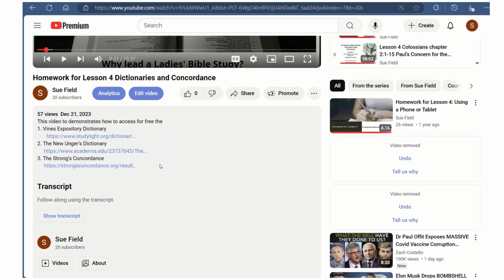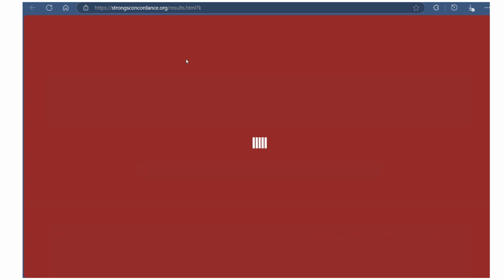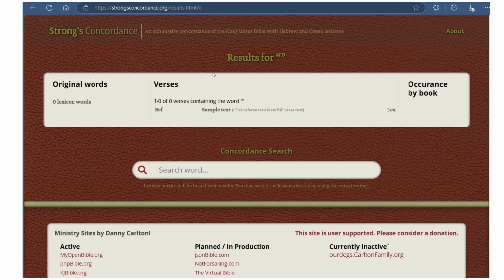So once again, we're going to go look at the Strong's Concordance, and we'll go into the description under the video for the link. And so we're going to go up to the Strong's Concordance. This right here is from King James Version, and it takes all the different Greek and Hebrew words, and it shows you how many times it occurs in different books.